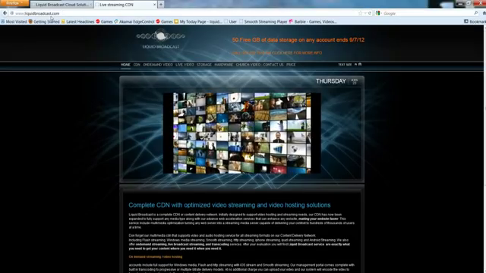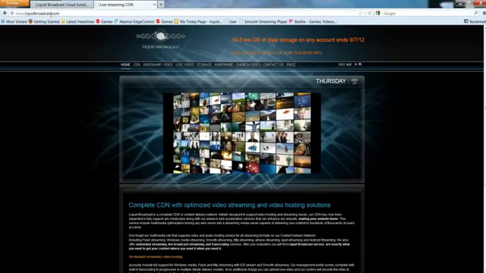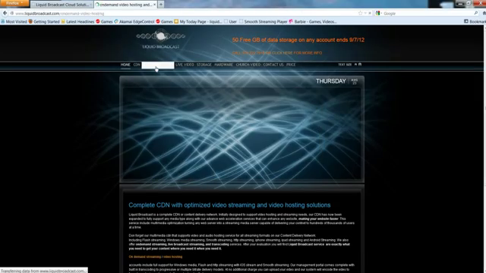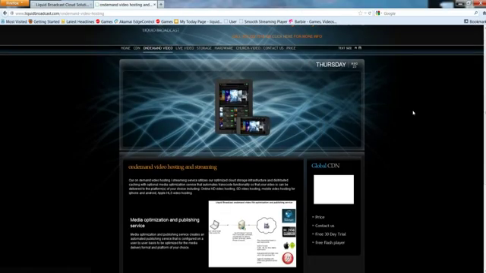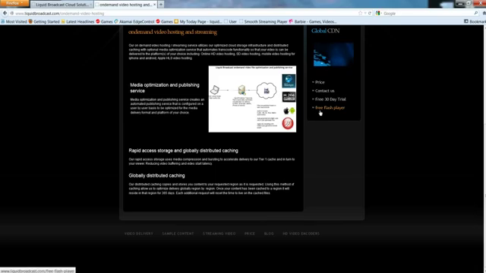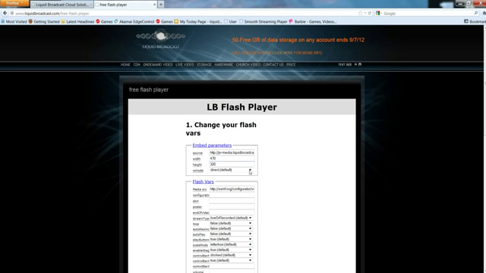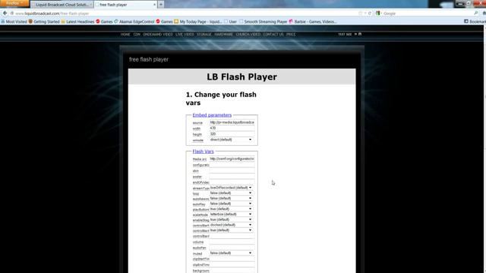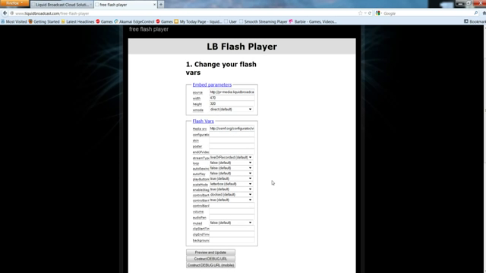So the first thing to do is go to liquidbroadcast.com. Just navigate to any of their other pages and they will have a free Flash player menu right here. When you select that, it gives you a really generic form for building your Flash player, but it's very functional. You're going to want to leave your source alone. This is pointing to the Flash files that actually create the player.